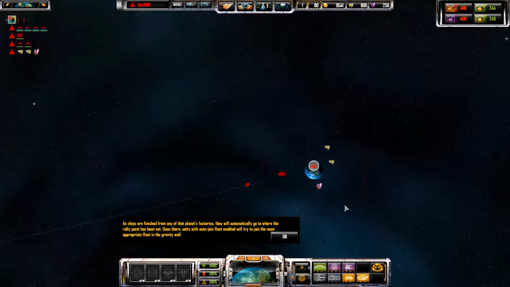But yeah, as chips are finished from their planet factories, they automatically go to where the relay point has been set. Sorry, low gas. Alright, so once their units, in which gas in my throat, by the way. Once their units will auto-join fleet enabled, will try to join most appropriate fleet in the gravity well.